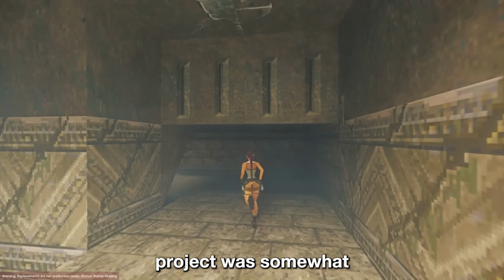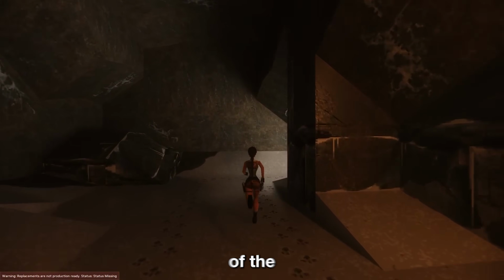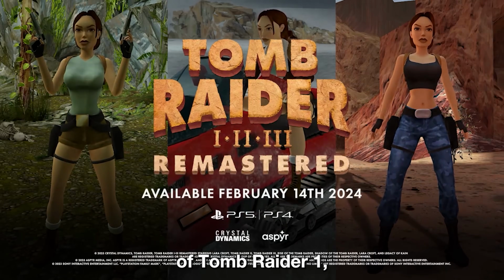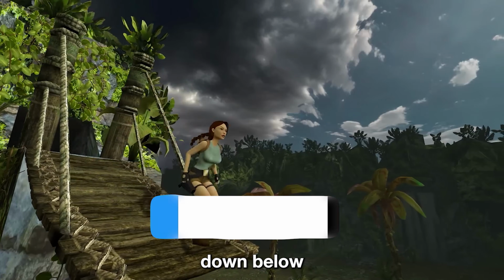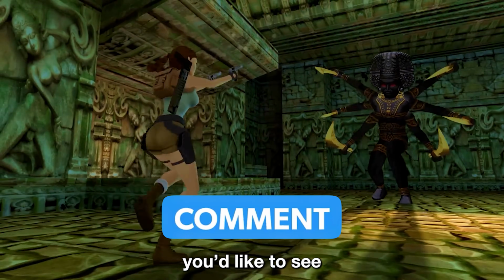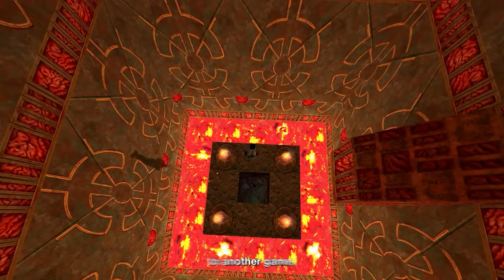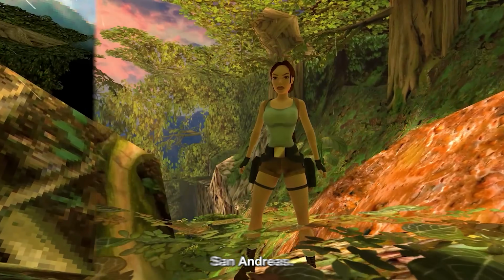However, this project was somewhat overshadowed by the announcement trailer of the official remaster of Tomb Raider 1, 2, and 3, which was released a few weeks ago. Let me know in the comments down below which of the old games from your childhood you'd like to see in a new version. And now let's move on to another game, specifically GTA San Andreas.